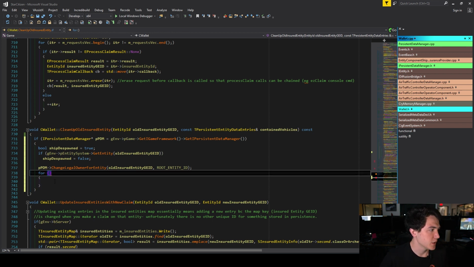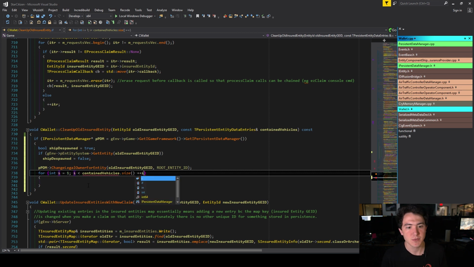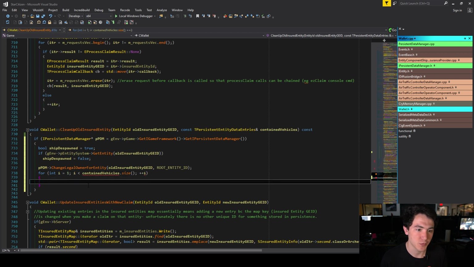Okay, so what we need to do is we need to iterate over all of these contained vehicles. So we'll do that here. For the programmers in the audience, this will look a little weird to you because I'm setting this i to start at 1. And the reason we're doing that is because in this list of vehicles, the first one is the vehicle itself, the Cutlass. So we want to ignore that. The Cutlass is not inside itself. We've already changed its legal ownership. So don't worry about that. So we're going to start at i equals 1.